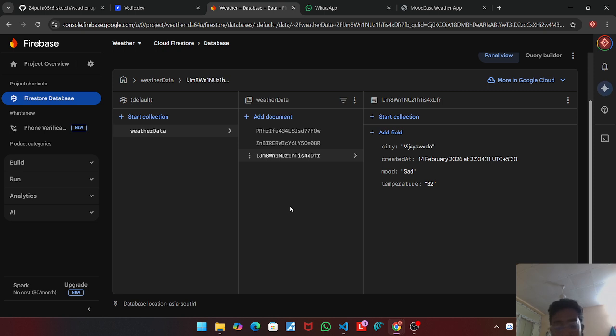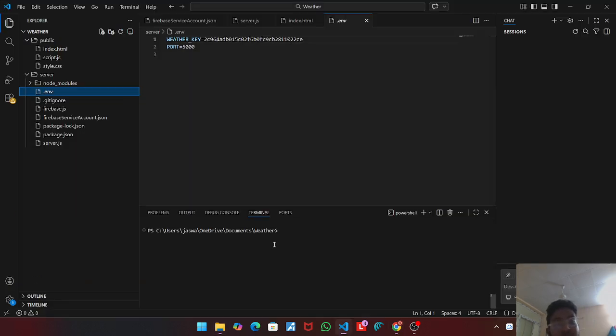From this full stack web application, I have learned many things, like how to use Firebase, how to connect it with our web application, and how to store all the data. In this way, it is very helpful for creating web applications. In this way, I have created my web application.